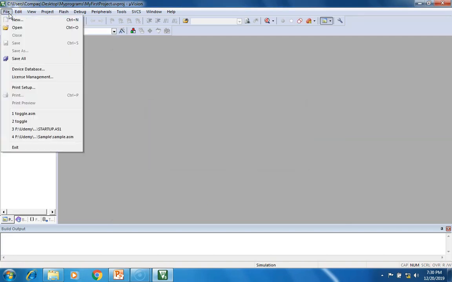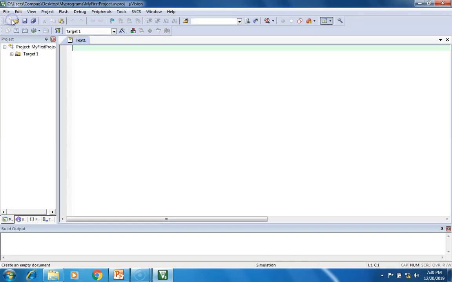Click on File. Click on New File. And editor appears. This window, it is known as editor, where user has to write the program. This is the project workspace. All files will appear here. And this is the output window. So errors will appear here in the output window.